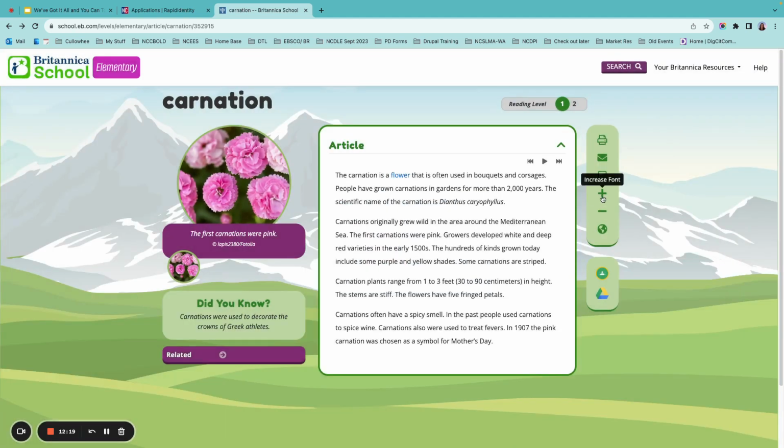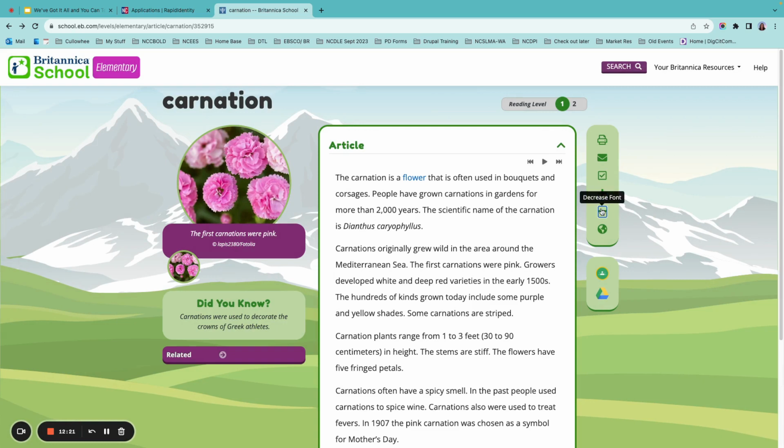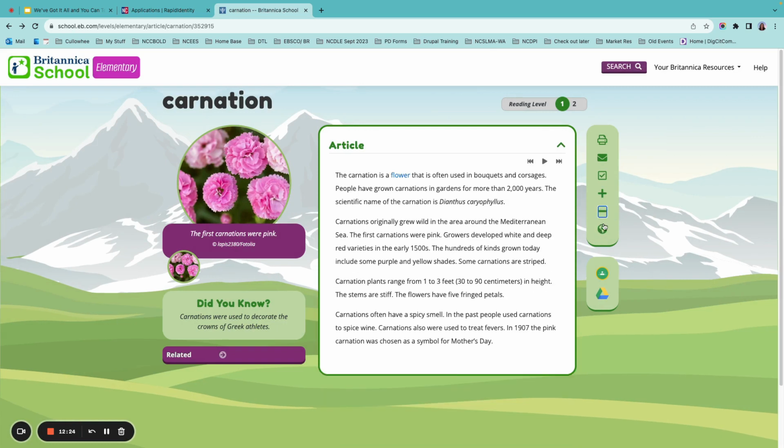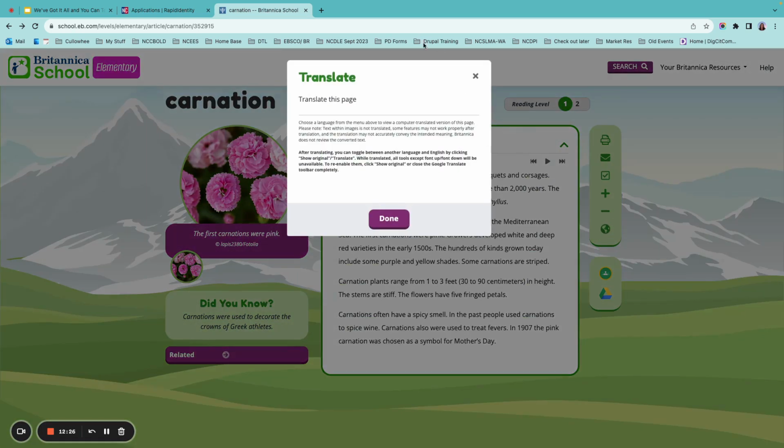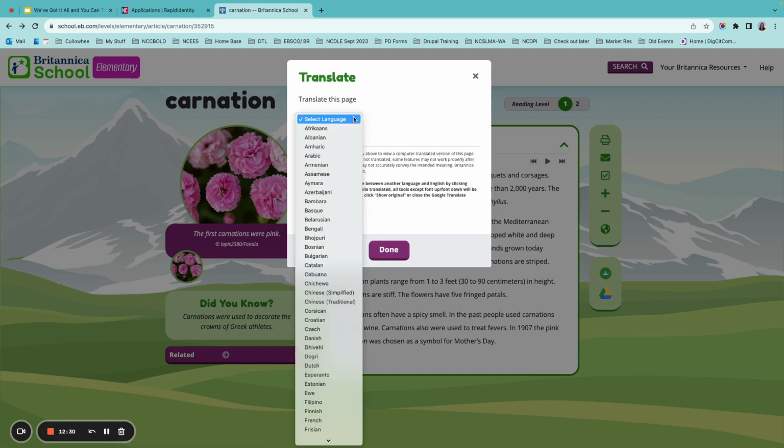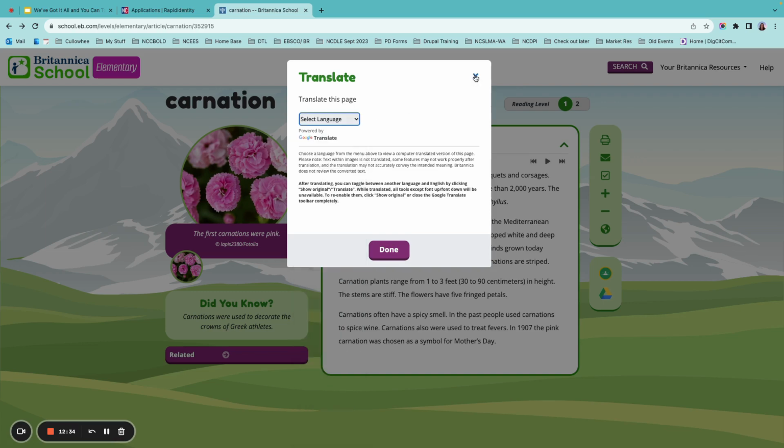If you have students who are visually impaired, you can increase their font, you can decrease their font. You'll see that you also have this translate option. There's over 80 different translations that this can be translated to. You just click this and choose what language that you would want to translate that to.